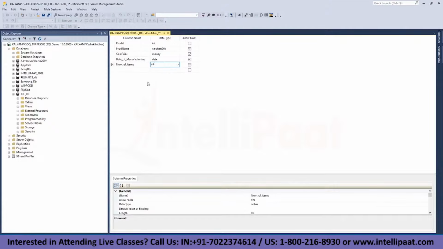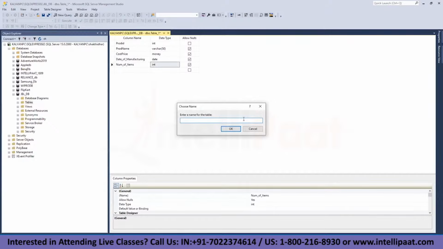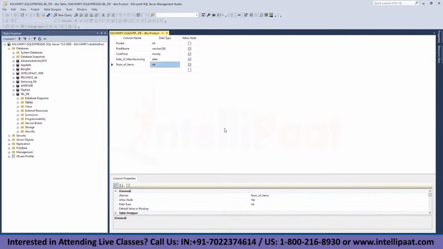Now, let's save the table. Go to the top, right click, click save table. Give the table name. You can provide a relevant table name, product. I'm providing the name as product and click OK. So in this case, I'm not considering any constraints, just a simple table without any constraints except the not null. So I have created one table.